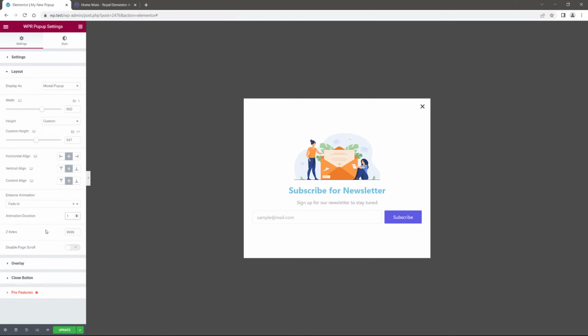And finally, z-index is what determines that your pop-up will always stay on top of other elements of your page. We don't want our pop-up to be overlaid by other elements like sticky navigation or something like that. So always make sure that it is set to a very high number. If you want your pages not to be scrollable when pop-up is displayed, you can simply activate this option.